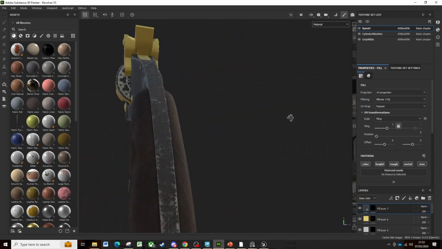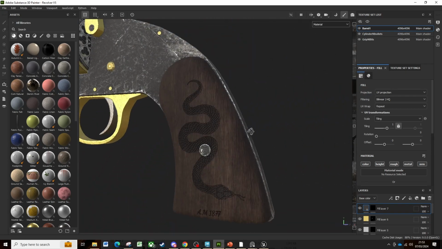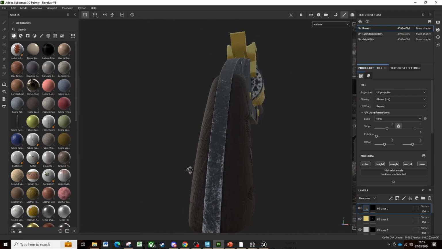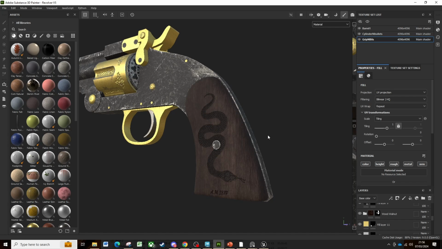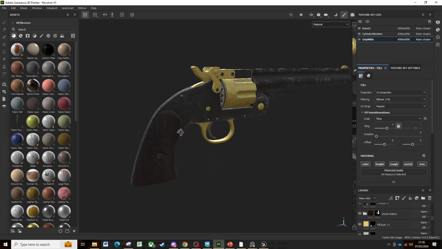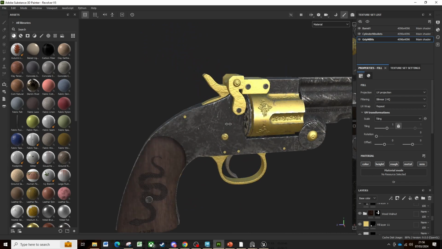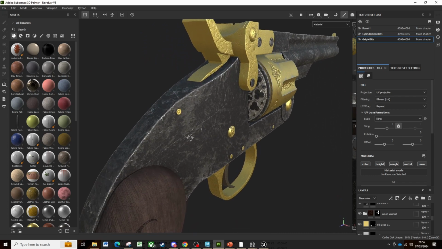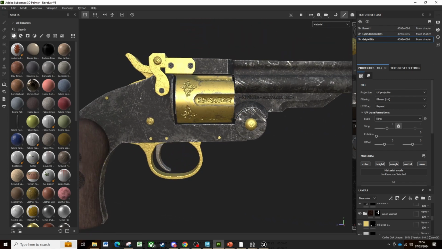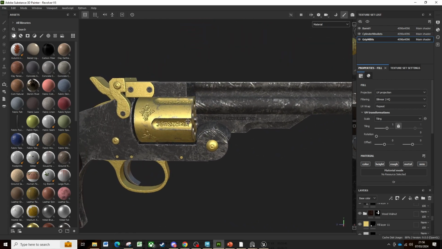I also had to flip the snake in Photoshop as well, because obviously this is going to be different to the other side. I can't just use the same one. For the general materials on the gun, I've used a walnut wood on the grips. I've used a painted metal on the main body of the gun. I've then done some edge wear generators to try and give it some wear and a bit of variation in the texture there.